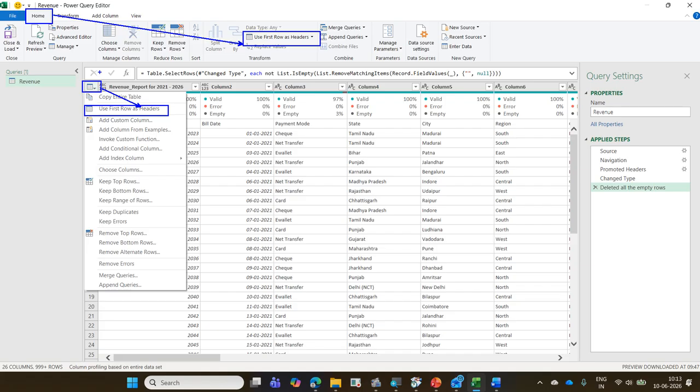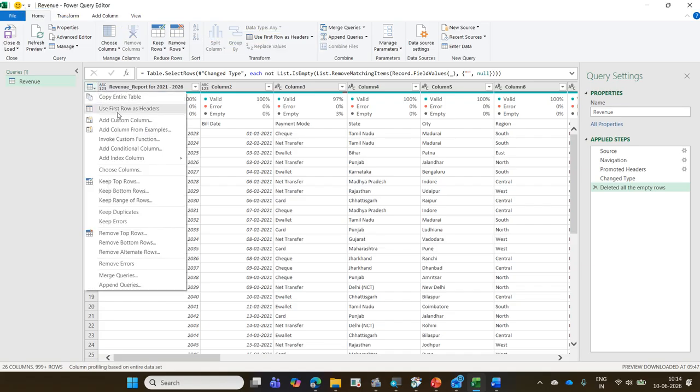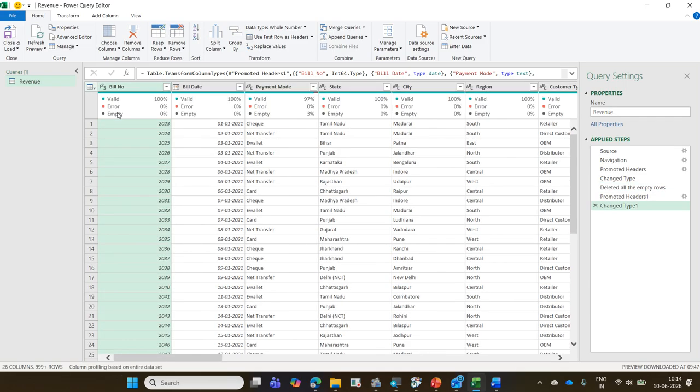Okay. Let me do that. Click here: Use first row as header. But two things have happened here. Can you tell me what the two things are? Look here, two steps have been added. One is promoted headers, correct. That we did ourselves, we promoted the heading. One more step has been added here. Could you tell me what is the other step that has been added? Data type has changed. Very good.